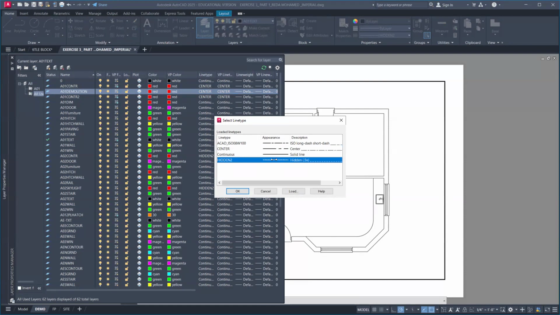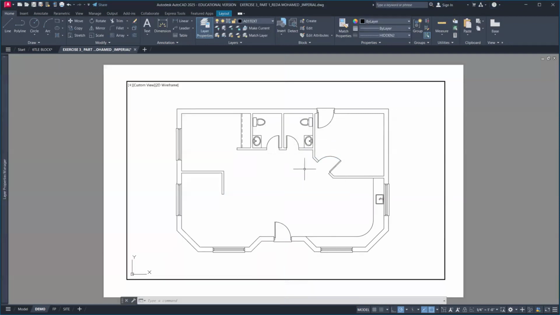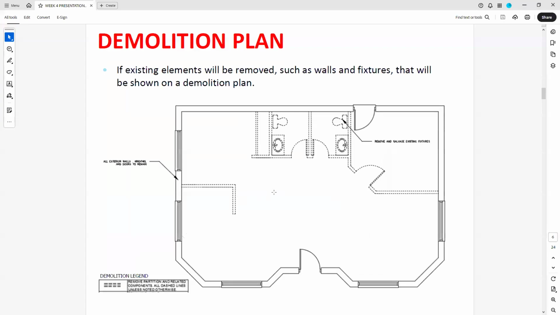Hidden. Okay, so this is imperial, so we use this line type, not the long dash, short dash. Don't use that for imperial. We'll click OK to that. And then the first thing that we're going to do is copy the layers that need to be demolished.